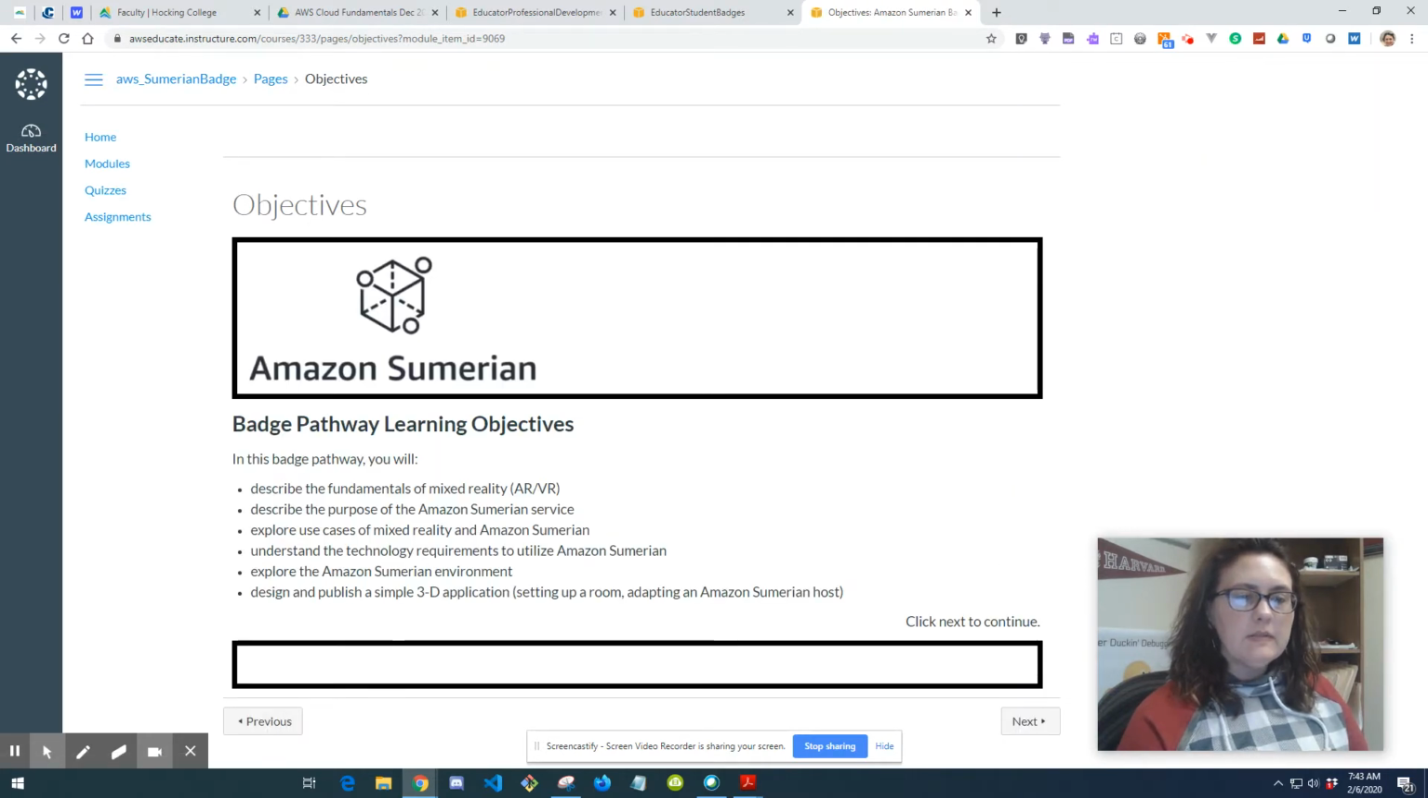So the objectives are to describe the fundamentals of mixed reality, describe the purpose of the Sumerian service, explore the use cases of mixed reality in Sumerian, understand the tech requirements to utilize Sumerian, explore the Sumerian environment, and design and publish a simple 3D app, setting up a room and adapting an Amazon Sumerian host.